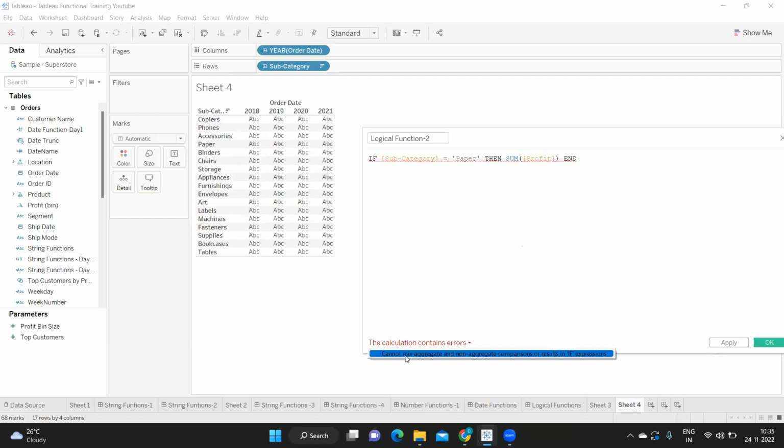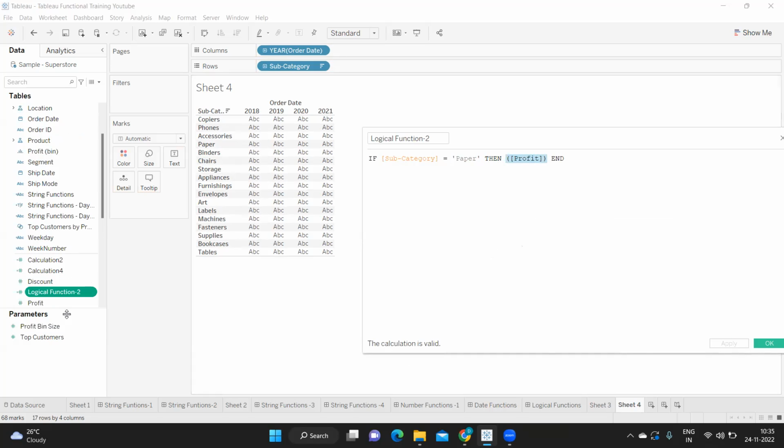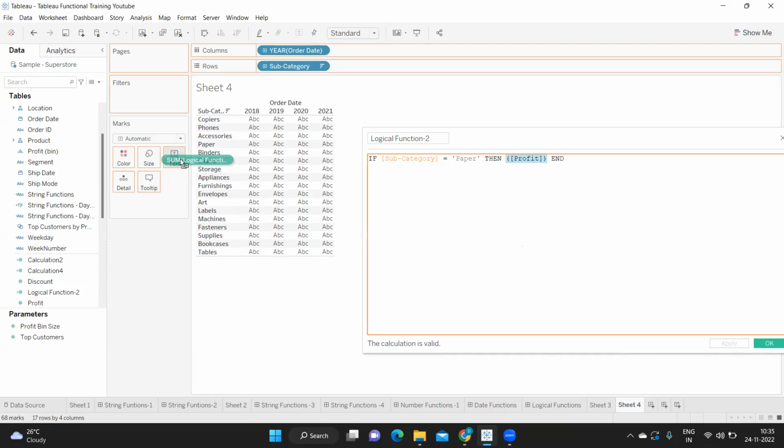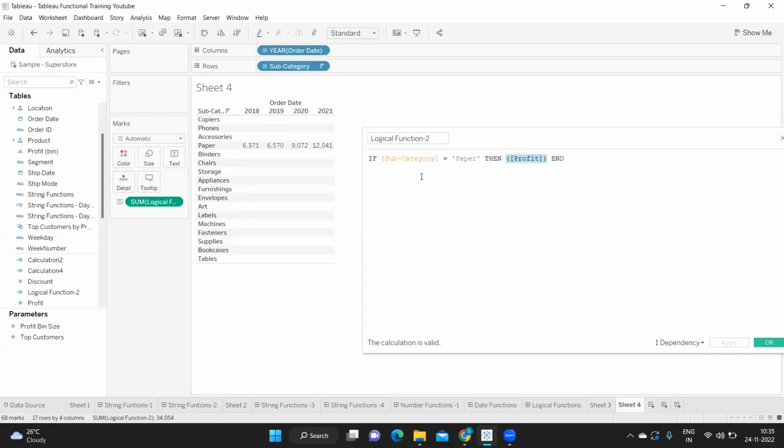Let us see. Cannot mix aggregate and non-aggregate. So one common error that we get in real time is mixing aggregate and non-aggregate. So I'm just removing this, because this is a non-aggregated value and this was an aggregated value. It was throwing an error. Now I've fixed that, so I've clicked apply. Now we got this. Now if I take this, see the difference here. What is happening? Only for the value where subcategory is equal to paper, it is displaying the value. For all others, it is not displaying.